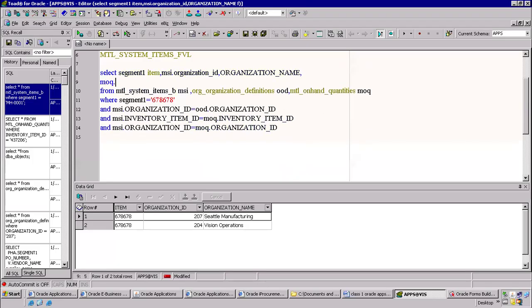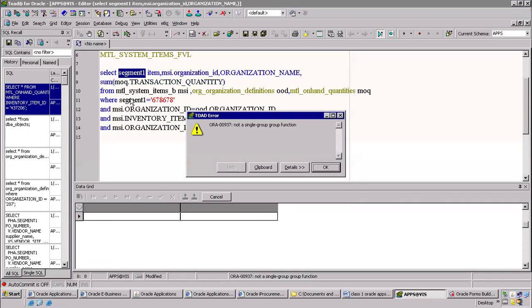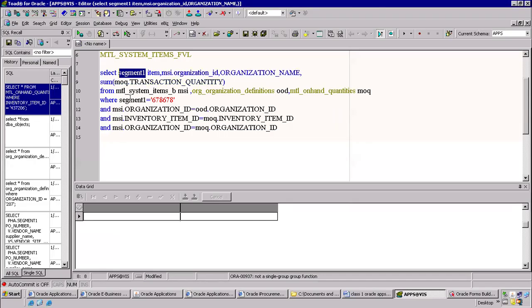MOQ dot transaction quantity. So what you have to do is sum it up. The sum function will be there, right? Aggregate functions: sum, count, average. These are all things in SQL you have already gone through, right? Sum of transaction quantity. If you use sum, what will happen? You have to use a group by also. Otherwise, you'll get an error like this. Sum is a group function, right? So all of this you have to put into the group by, correct.